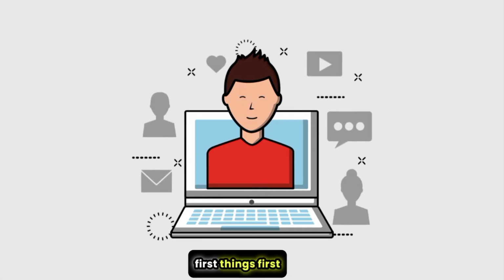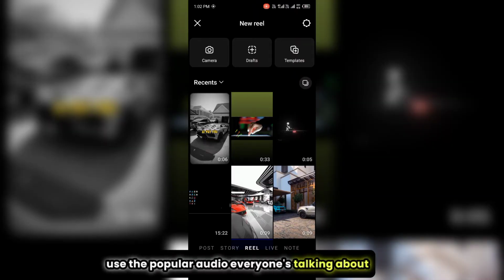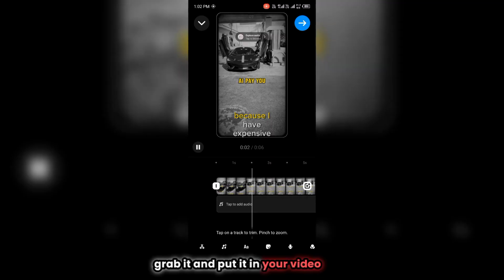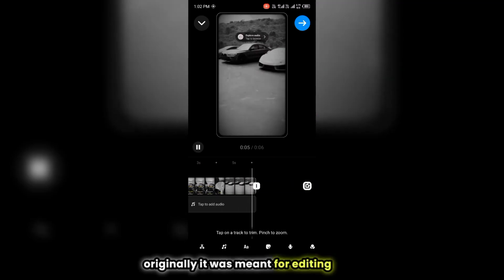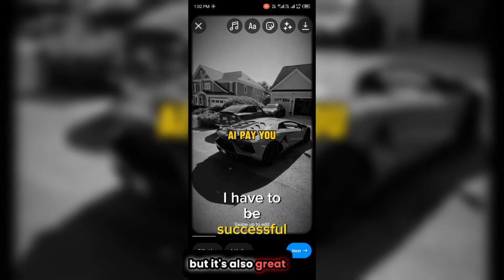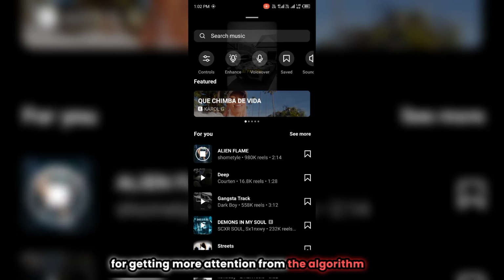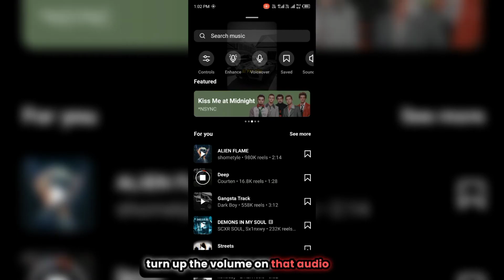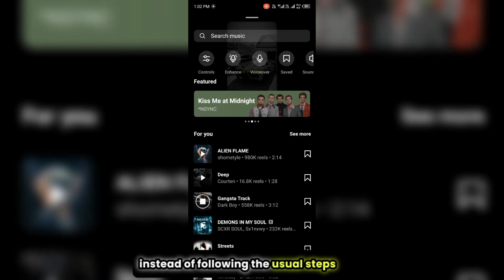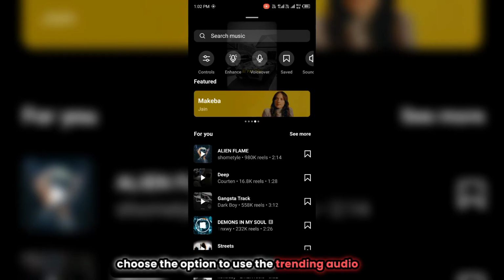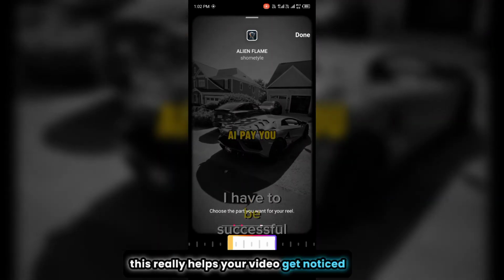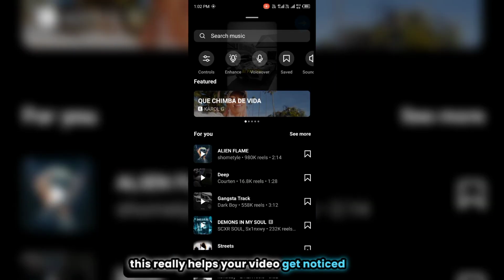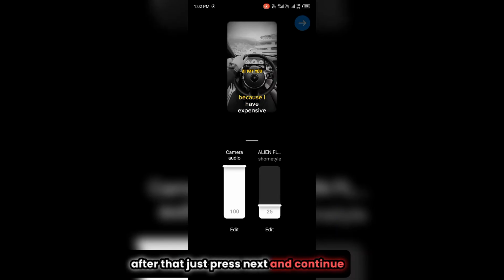First things first, when you're posting, use the popular audio everyone's talking about. Grab it and put it in your video. Originally, it was meant for editing, but it's also great for getting more attention from the algorithm. So, when you share the video, turn up the volume on that audio. Instead of following the usual steps, choose the option to use the trending audio. This really helps your video get noticed. After that, just press next and continue.